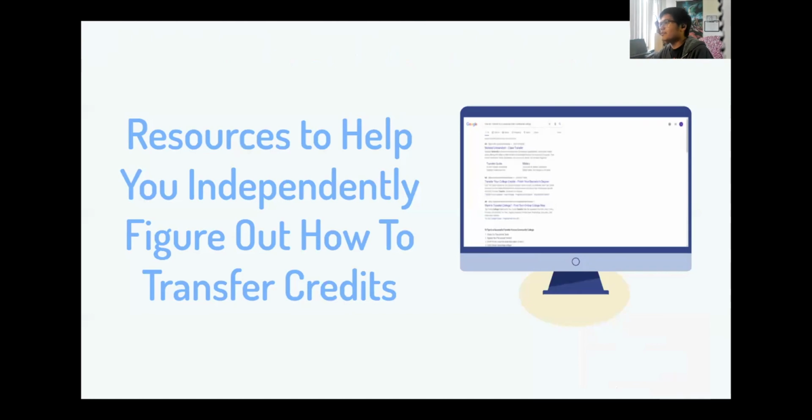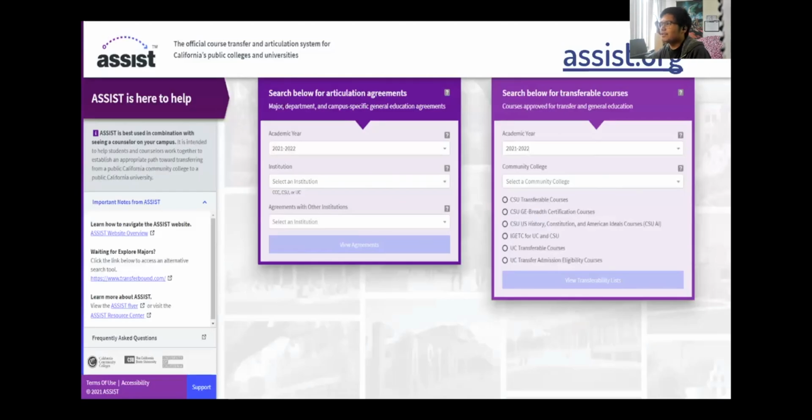So aside from who can help you, let's go over resources to help you independently figure out how to transfer credits. Though some universities, like the UC schools, they use some of these websites. They put their transfer agreements in these websites. And exemplifying that specifically is assist.org. This is specifically for universities in California, but it's probably your best resource when it comes to transferring, when it works for you.